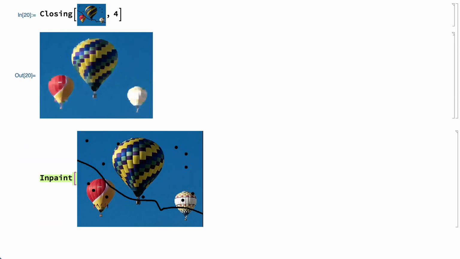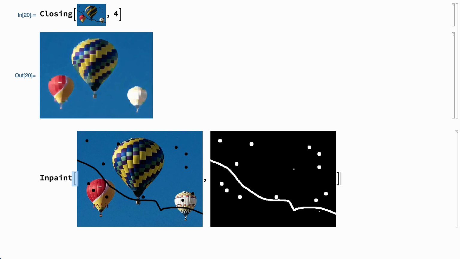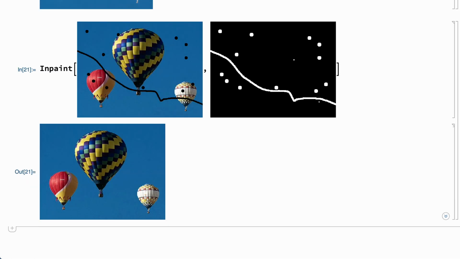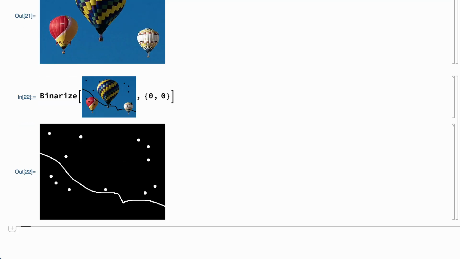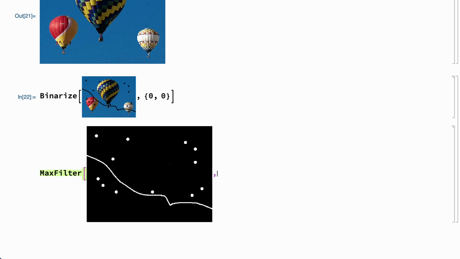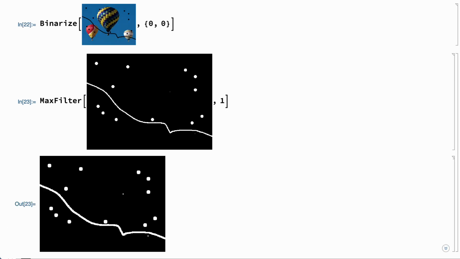For example, this shows the inpaint function using inpainting to repair the defects in this example. The second argument in the inpaint function is an image called a mask, which specifies the parts of the image that are to be repaired. There are many ways of constructing a suitable mask. Often the mask can be constructed interactively, or in this example, since the areas to be repaired are black, those areas can be selected from the image using binarize to pick out only the black parts of the image, and then apply max filter to slightly enlarge those areas so that enough of the image will be repaired to get the desired effect. The result is the mask that was used in this example.